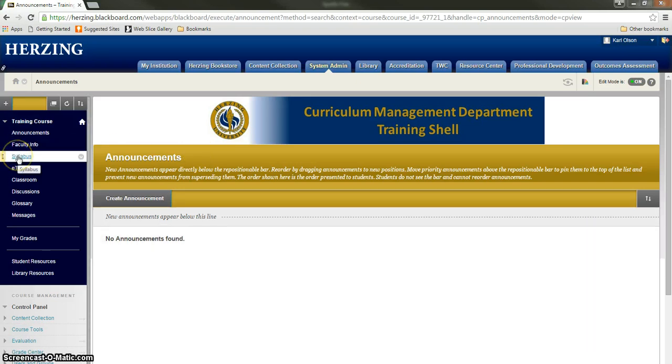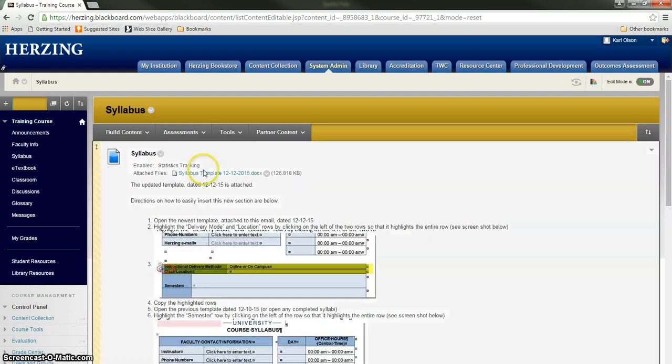Next, we will go to the syllabus area. Make sure you download the most current syllabus template for your course and update it with the dates, terms, and faculty information of your section before re-uploading.